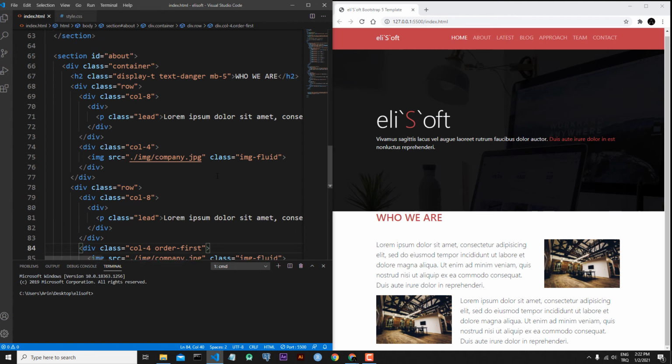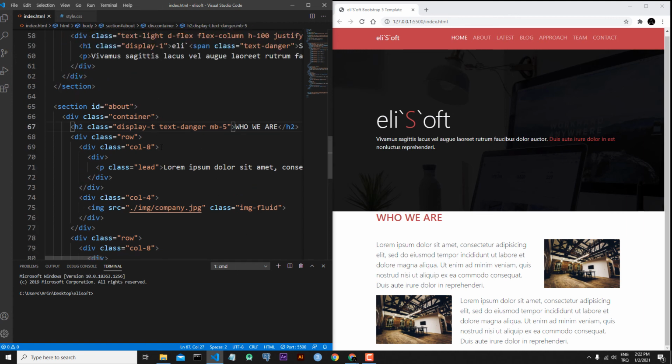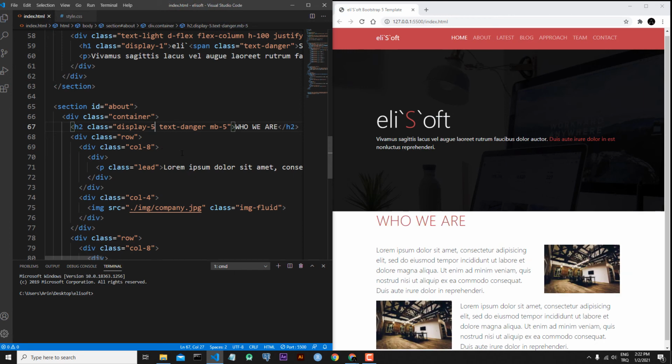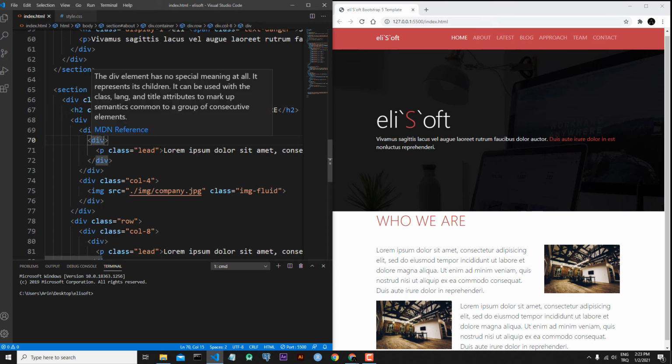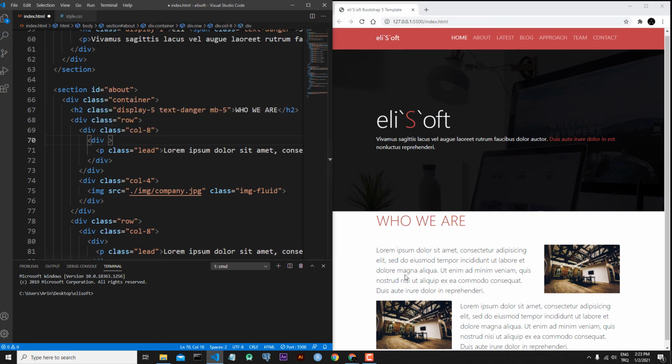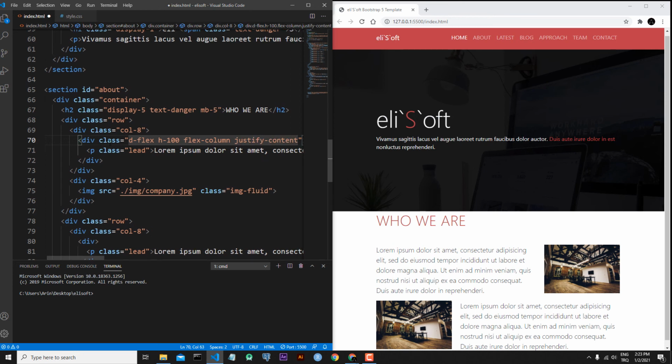We have to add some classes. Let's come here. First, this will be display-5, not display-T, display-5, and then later for this custom div we have to add some classes to put our text in the middle of this row. Let's go back and add these classes. Classes will be d-flex and h-100, flex-column, and finally justify-content-center.